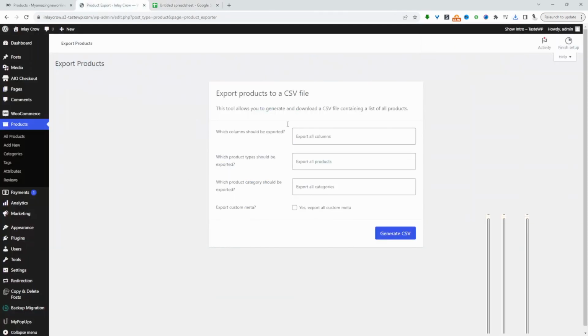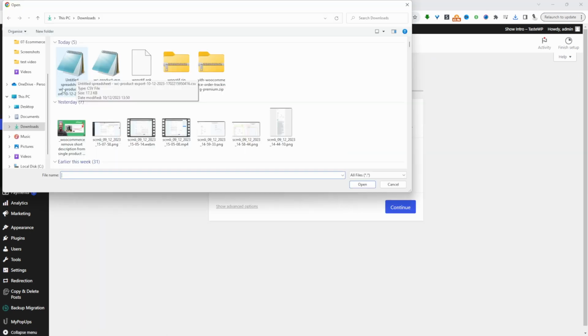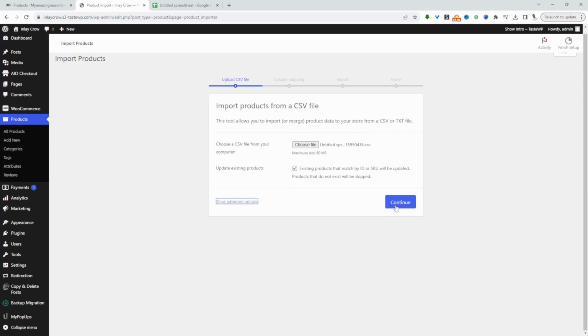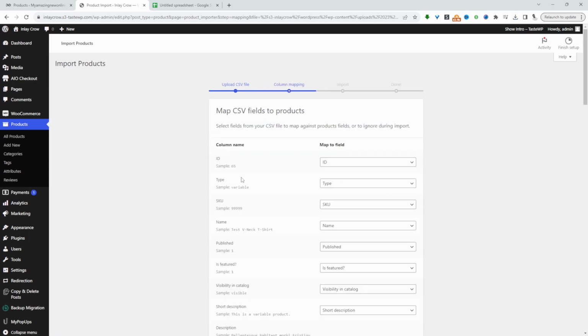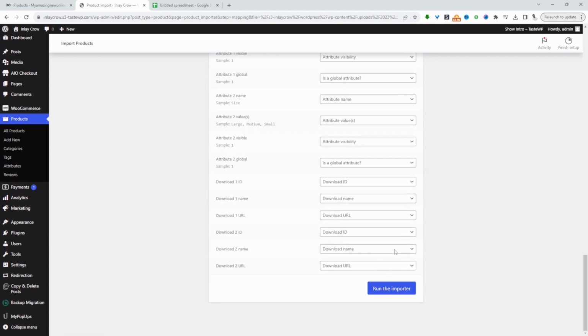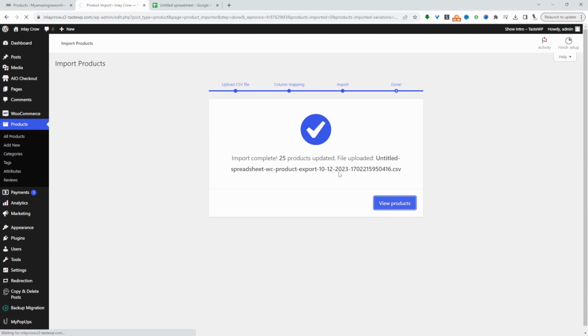So now let's head back over to our dashboard. Let's go products, and then we'll go import, and then we just select the CSV file which we've just downloaded, which is here. Since we actually updated that V-neck t-shirt, I'm going to select this option here where it says if the product ID matches or if the SKU code matches, then we need to update that particular product. Okay, so I'm just going to click on continue. If you've added any extra column, then here you can map the field to the appropriate setting. All right, so let's hit run importer. Okay, and it said it's been updated fine.